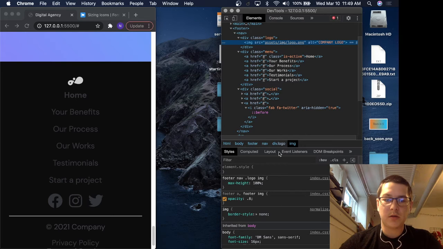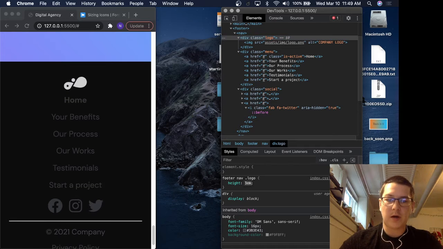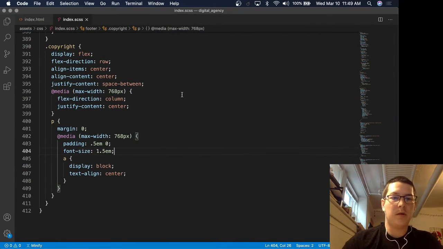Max height 100%. The logo height, we're going to get that up to 4em. All right.